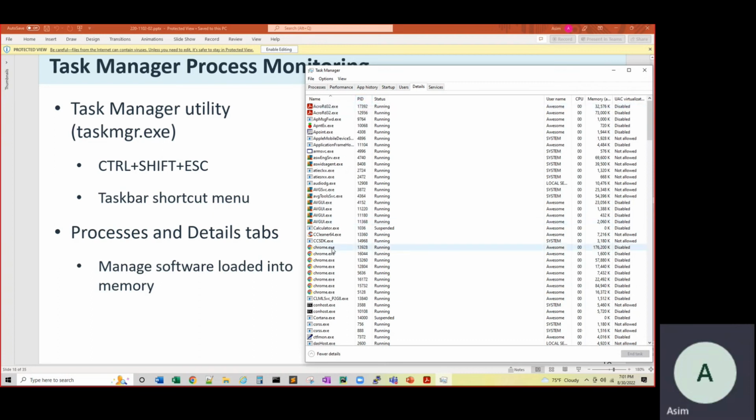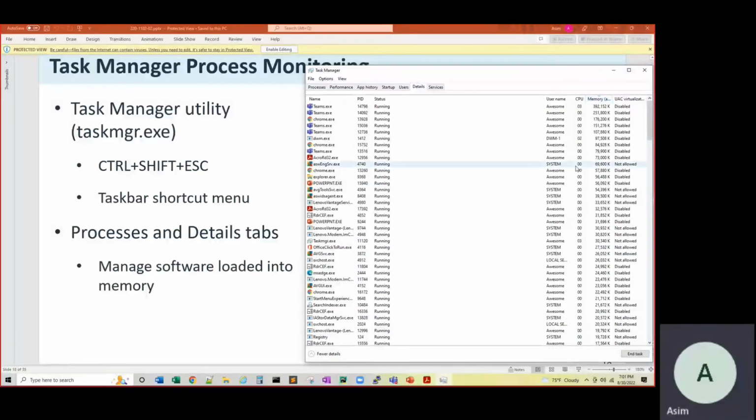If I have Chrome running and I have a bunch of tabs open under Chrome, that means I see a bunch of these chrome.exes. Each tab has its own process ID number, and so on and so forth. And I can sort it by memory. Who's using the highest memory? We said it's already Microsoft Teams, and there it is.